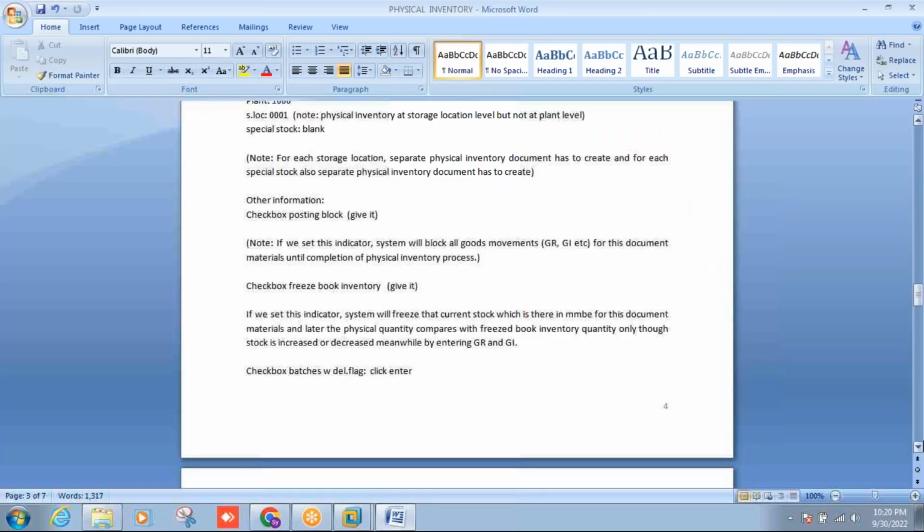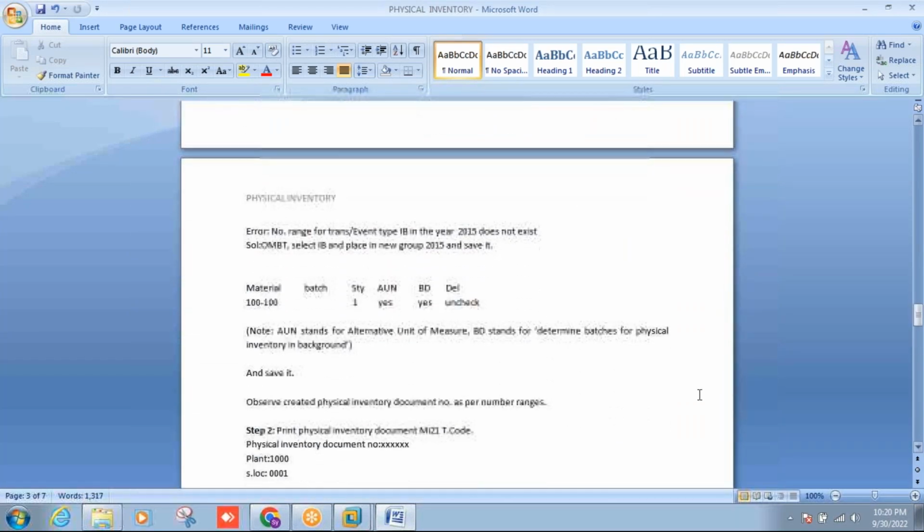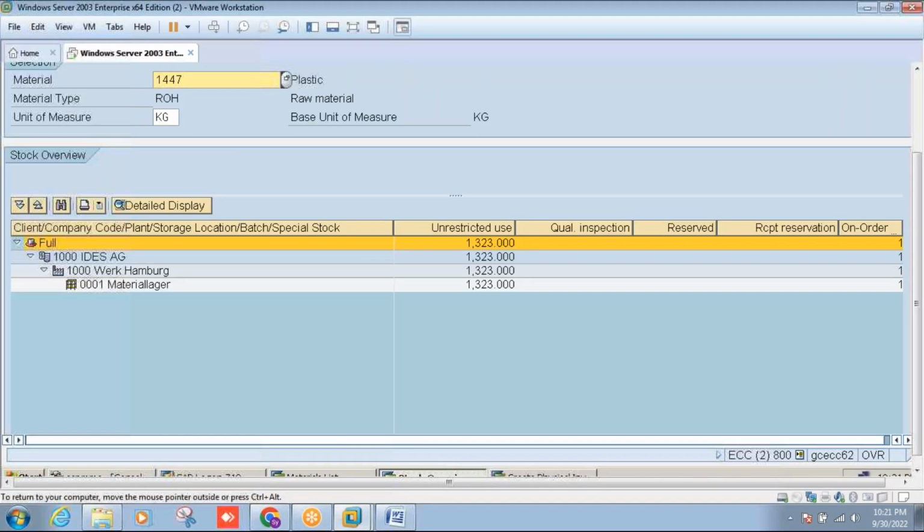And here, for the transaction event type, we have already done these settings. If we don't do this, then obviously we need to go to the OMBT transaction code, select the physical inventory, and create a new group. Already we have created a new group, that is 2022, right? And already we have done this. So I don't think we'll get this error because just now we have done this, right? So, okay, let me create this physical inventory document.